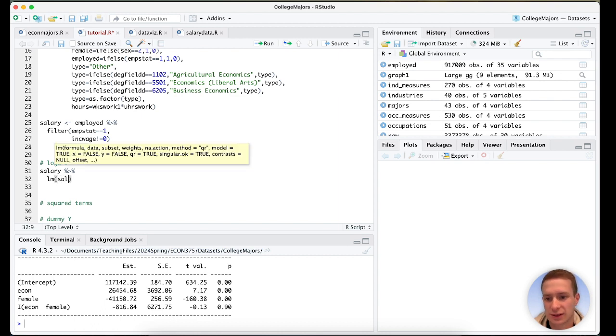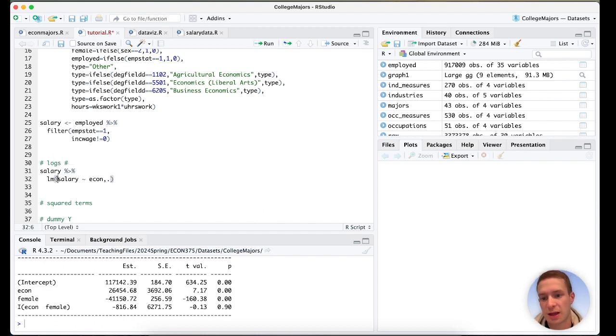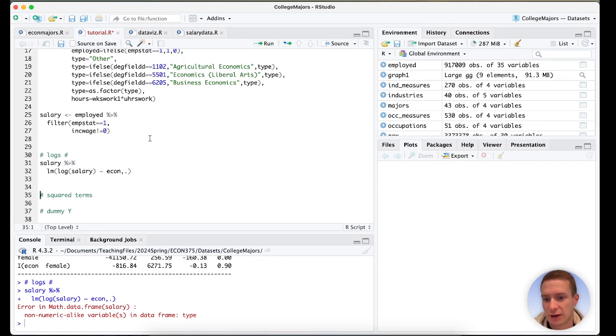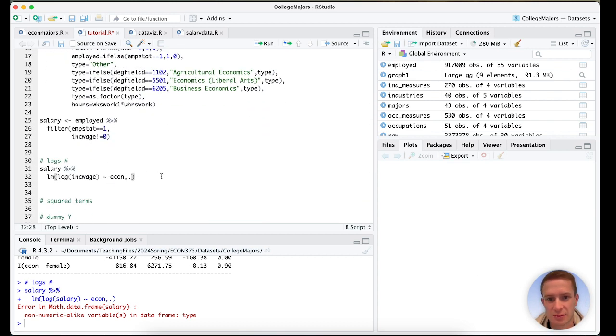and maybe I want to run a regression for salary as explained by a dummy for do you have an econ degree, but maybe I want to take the log of salary. That's fine. All we need to do is put log salary inside of the linear model function and run it. And first error that I have, and this is I guess a warning, I don't have a variable called salary, it's called inc wage. I should really just go and change that in here with a rename because I seem to like typing salary, but we'll leave it for now.